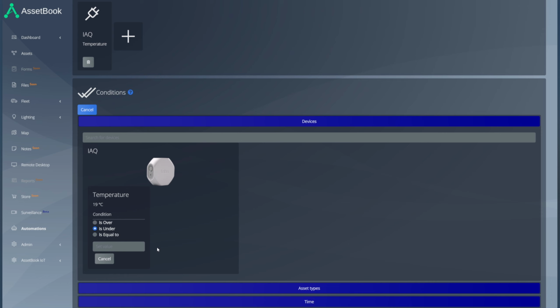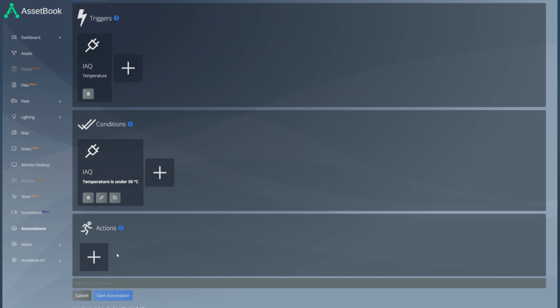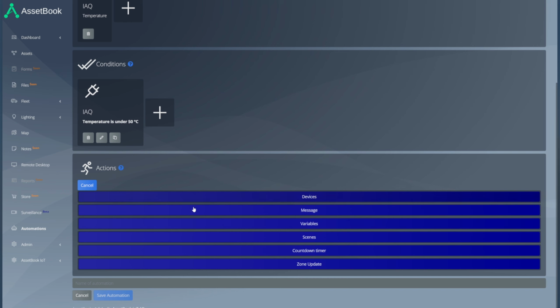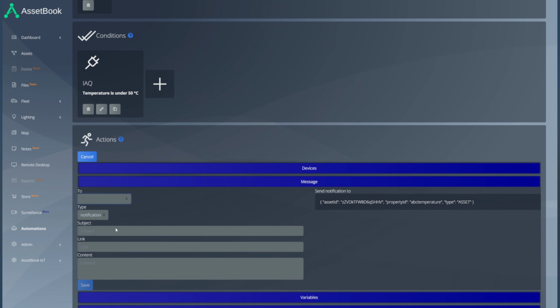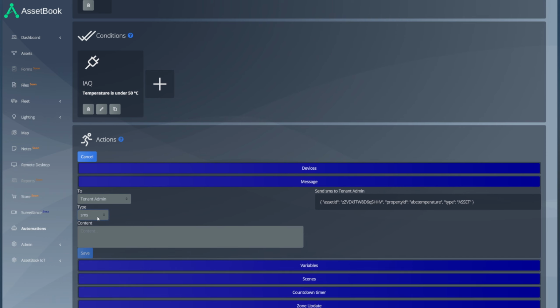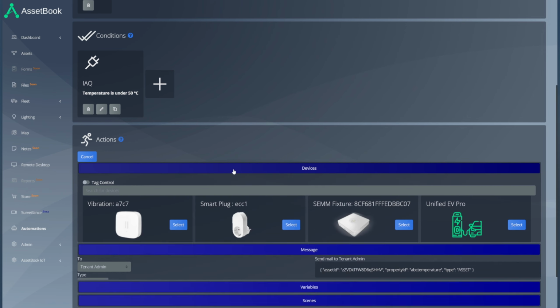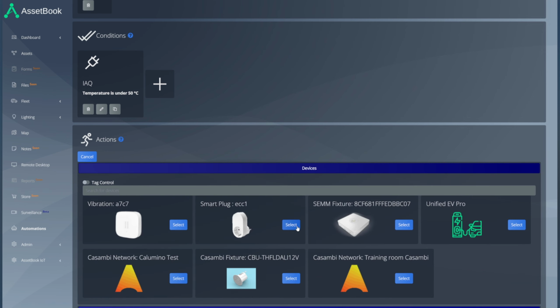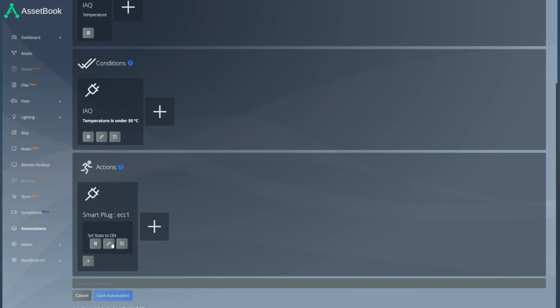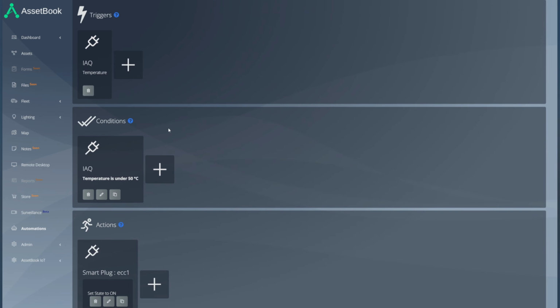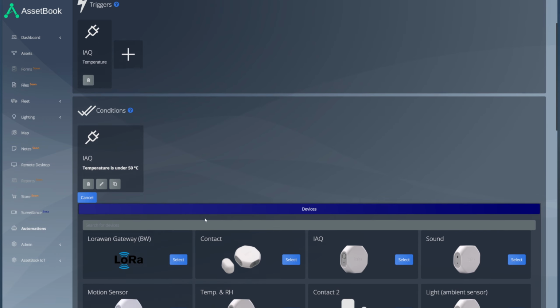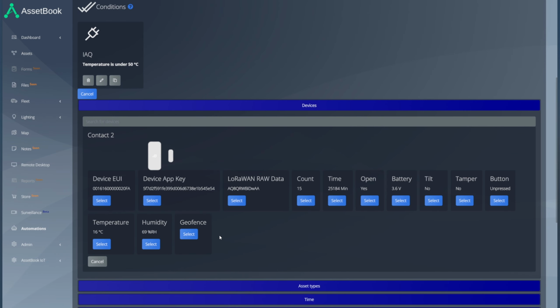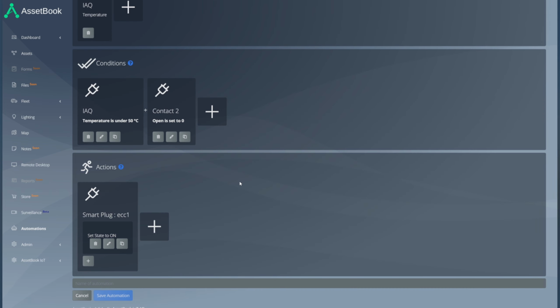Now we define an action. This could be straightforward, such as recalling a scene, generate a report, or simply messaging functions such as send an SMS, push notification, email, or a command to another business system, like generating a works order, for example. AssetBook also supports cross-platform automations, of course. Here we can see the connected devices on this tenancy which can perform real-world actions such as turning the smart plug on. Continue to specify additional triggers and conditions by simply adding other parameters from any asset, regardless of its communication protocol or manufacturer, to easily create unique user-specific scenarios that deliver value.